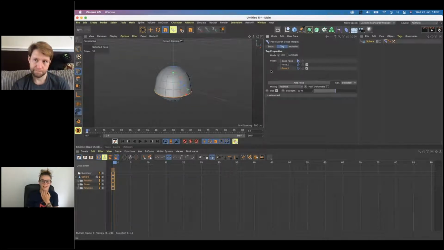Cool. Yeah, super handy trick, that Pose Morph tag, isn't it? Yep, saves a lot of bacon. Definitely. Okay, cool. Let's have a quick look. There's a couple more.